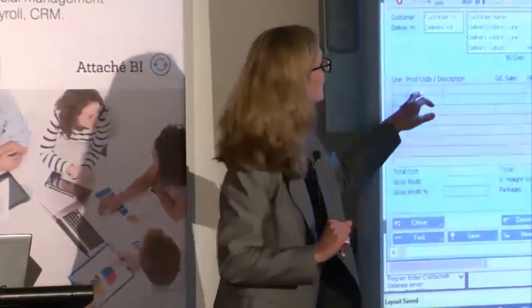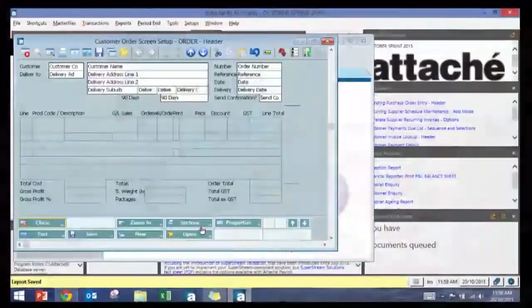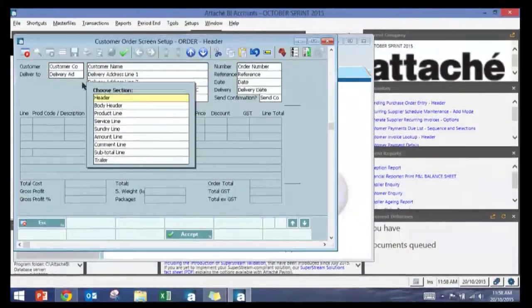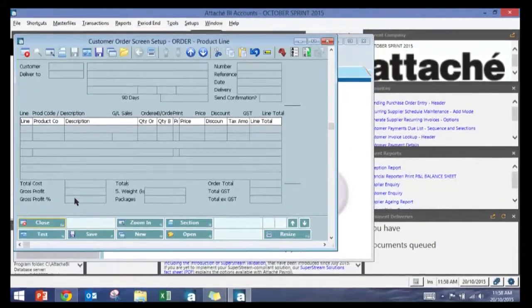So if I then continue that and we go to the section and we choose a product line, I also have the ability to put in what I want on the product line. So if you don't use back orders, you don't need to have back orders on here. Okay, so you choose what prints on the line. But I also have the ability to zoom in.